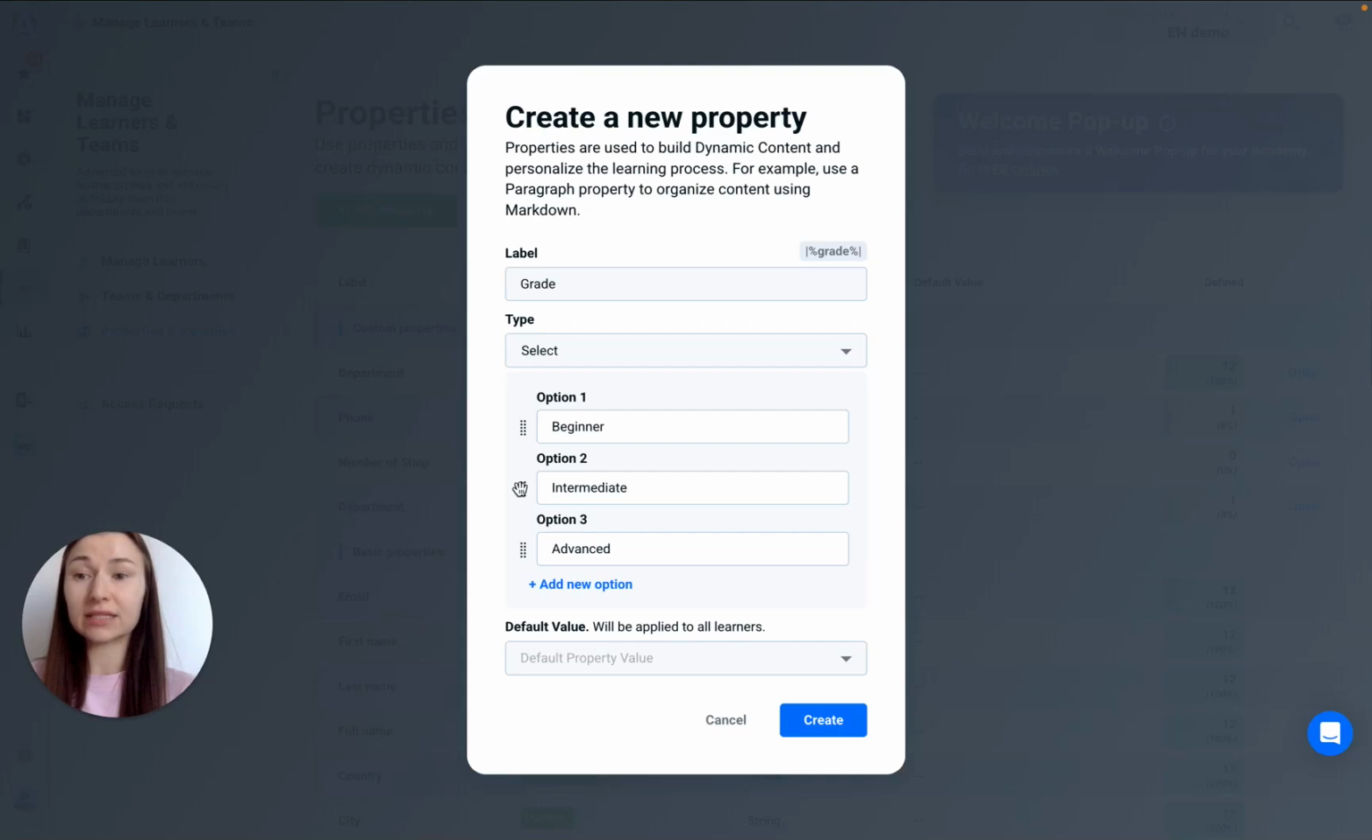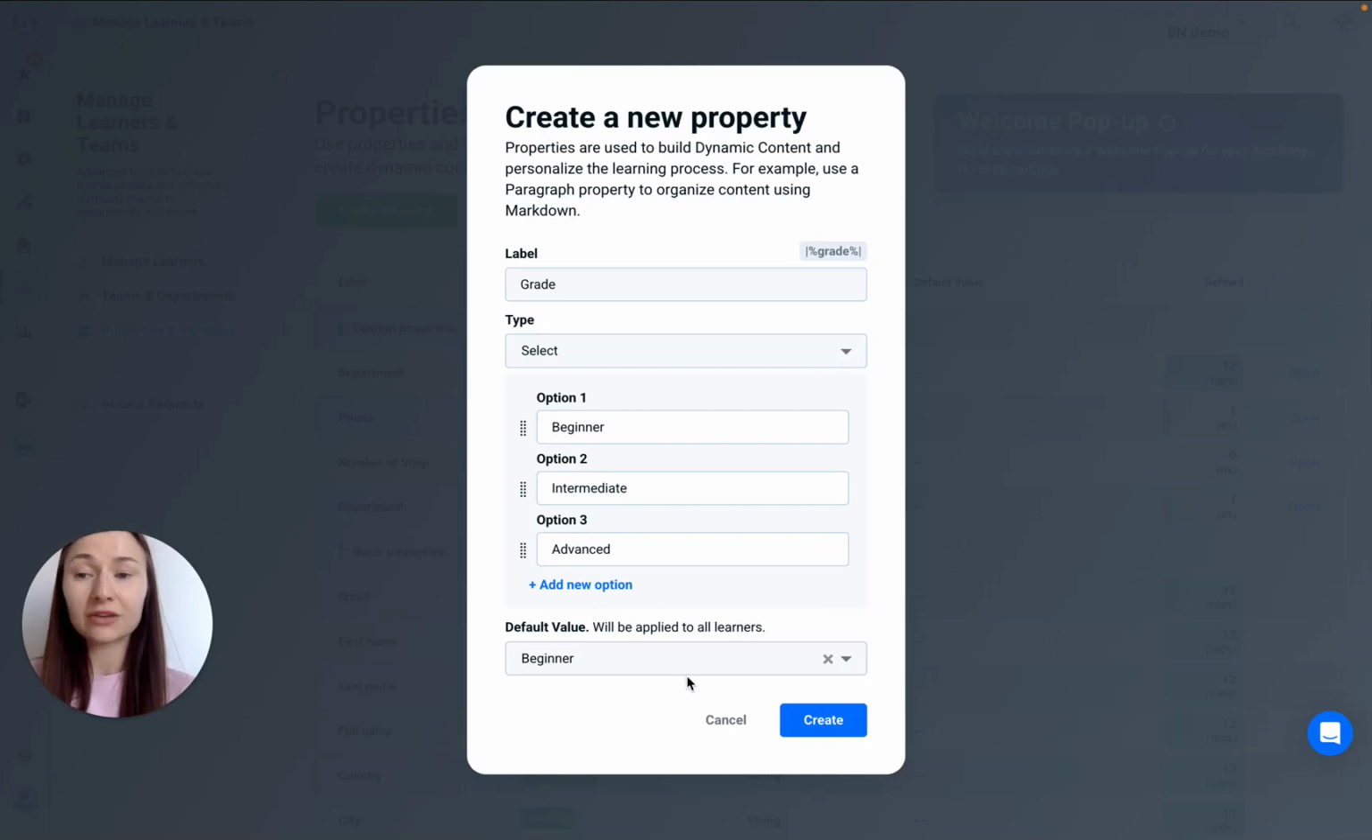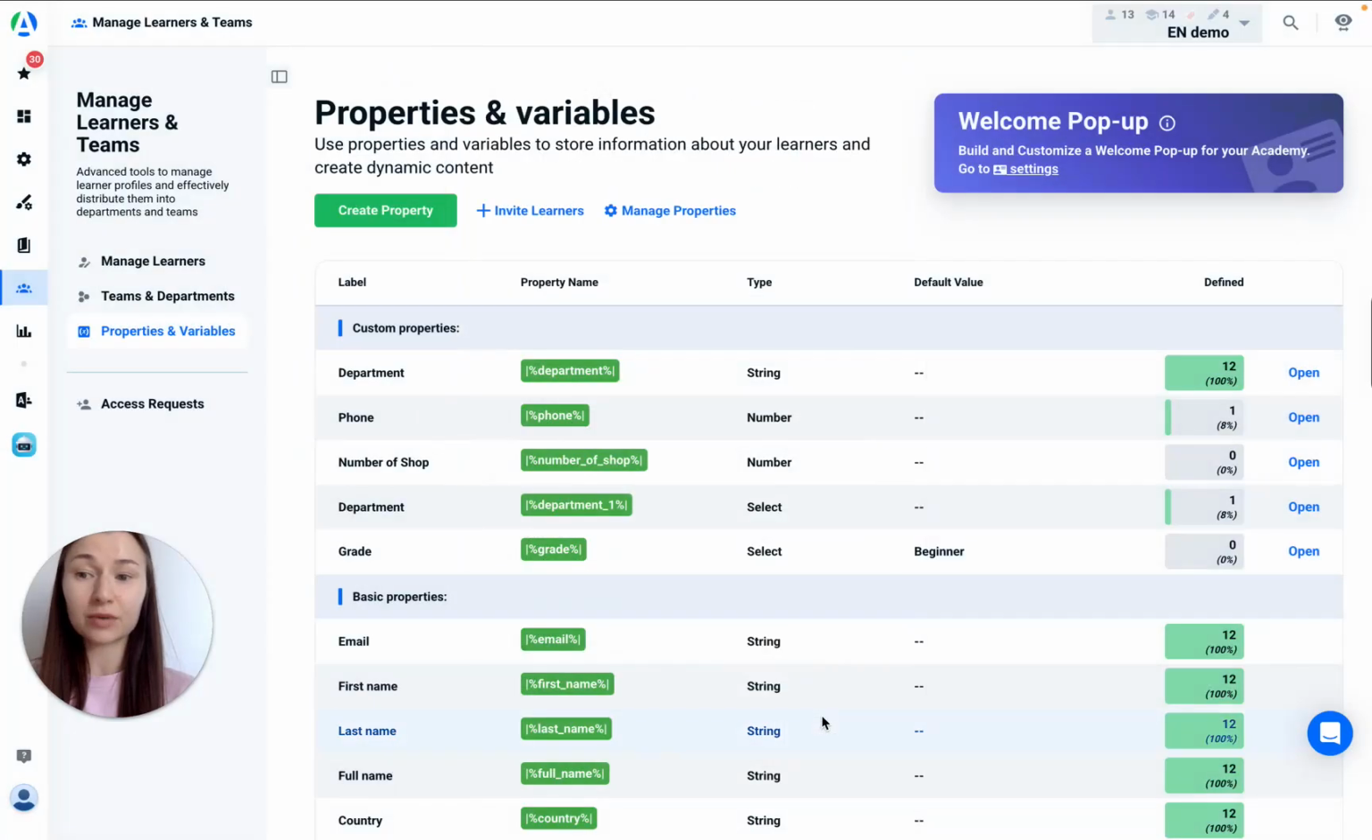Optionally, you can set a default value. Choose one of the created options from the drop-down list. After that, all new learners with this property will automatically receive the selected default value. Once all required fields are completed, click Create, and the property will then appear in the main properties table.